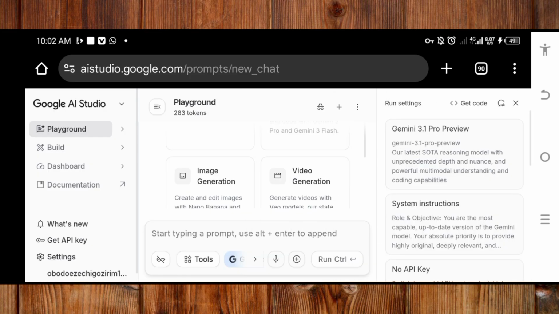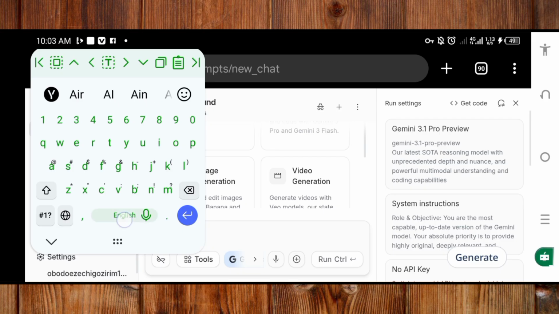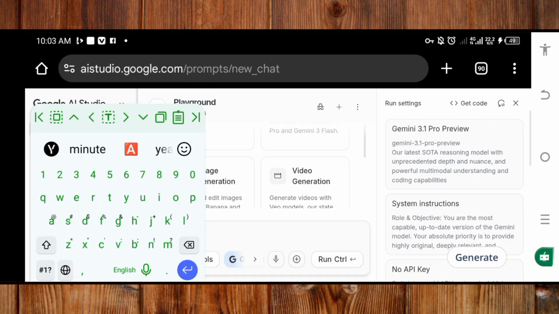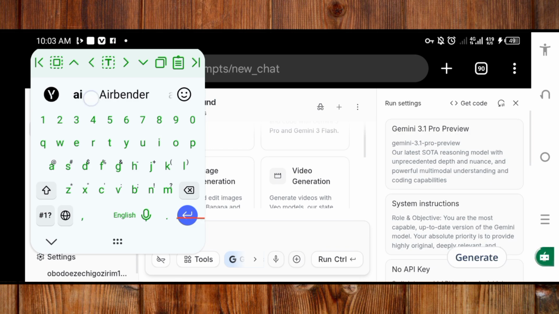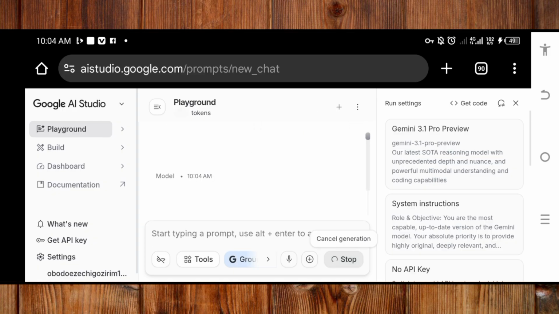Now go back. Here, type what you want and see how it will generate. Here I'll ask it to give me the latest AI stock information. Let me type it. You can see what I typed: the latest AI stock right now or today that is ranking up. After typing the instruction or prompt, just click on the arrow control here, and wait for the results from the model you selected.